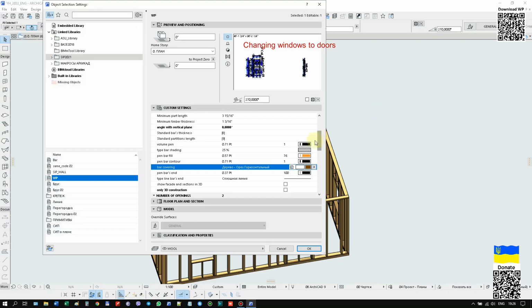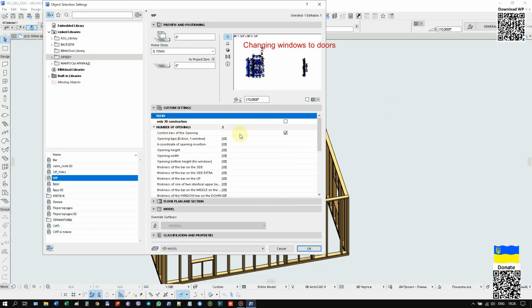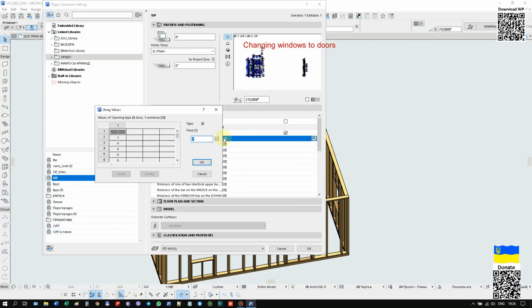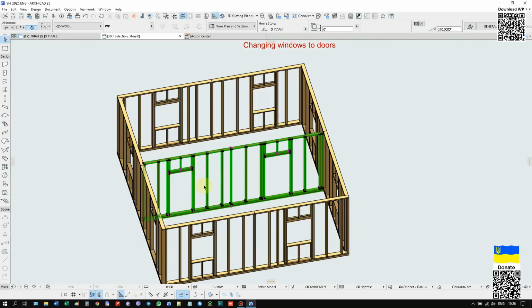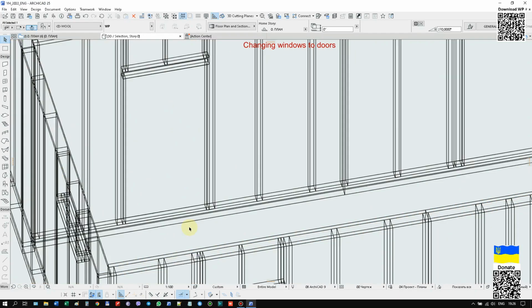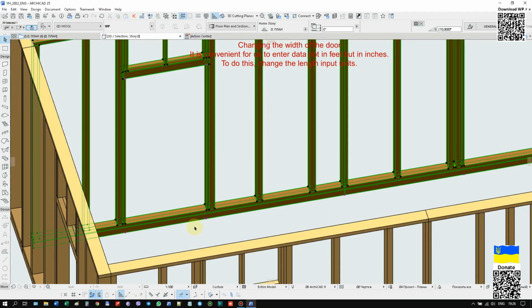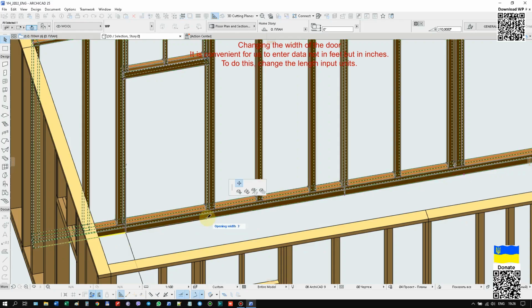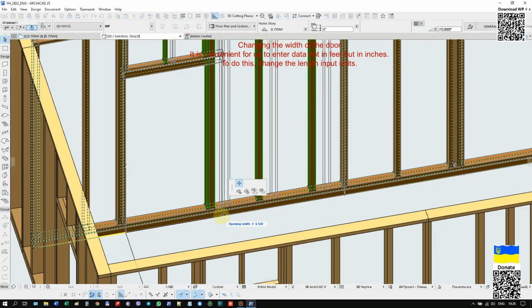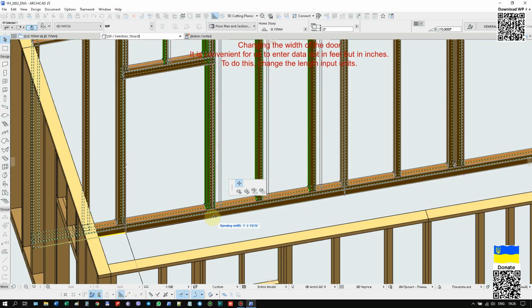Changing windows to doors. Changing the width of a door. It is convenient for us to enter data not in feet but in inches. To do this, change the length input units.